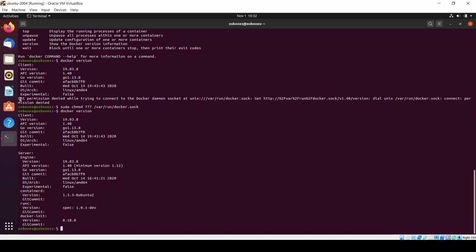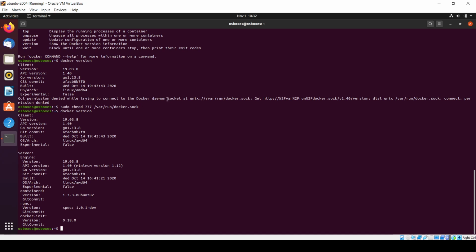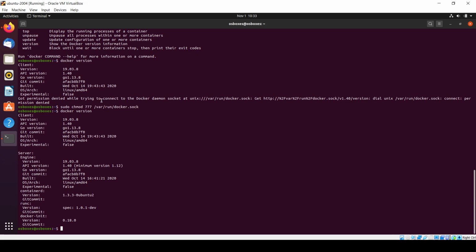So in that way you can resolve this type of issue whenever you find that it's giving some Docker socket exception, and mainly around these types of error messages. You need to give permission to this folder, so that you can run different Docker commands.